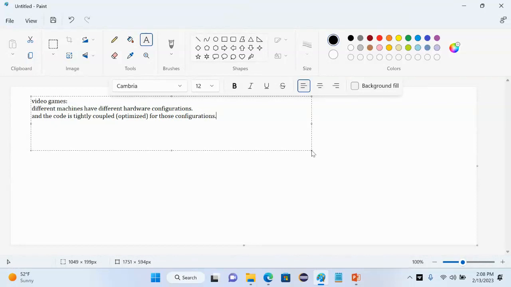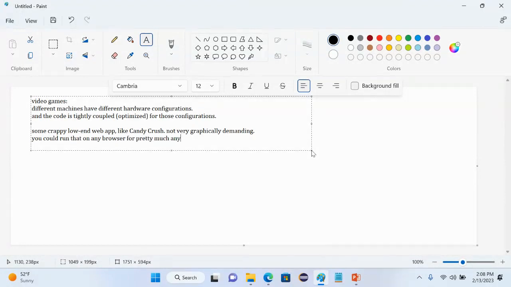Okay, so if you have a graphically demanding program, like any kind of first-person shooter with high graphics quality, it's going to need to take full advantage of the system's capabilities in order to hit that magical 60 frames per second rate. So again, you're going to write specific code to run on a specific kind of machine. On the other hand, suppose you have some low-end web app, like say Candy Crush. Not very graphically demanding, or at least it shouldn't be, right? You could play some basic low-end version of that, which means you could run that on pretty much any browser or pretty much any hardware. The difference is these tightly coupled systems are going to be higher performance because you're specifying the graphics code for a particular hardware configuration. You can squeeze the most performance out of that hardware.